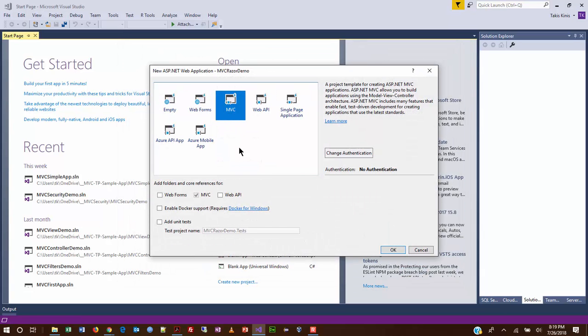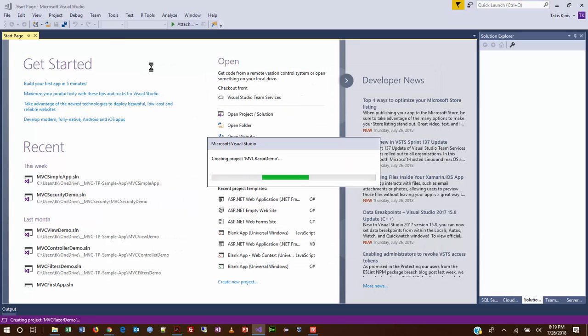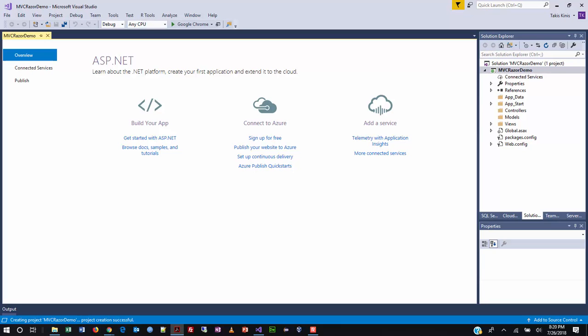And then click OK. And we come up to the second screen where we select some of the stuff. They do want us to keep it empty at this point, but add folders and core references for MVC. We're not worried about authentication at this point. So just go ahead and click OK. All right, and it takes its sweet time to create it.